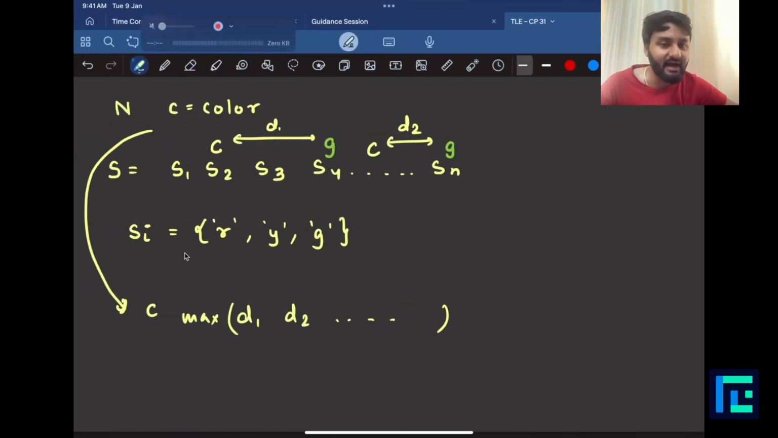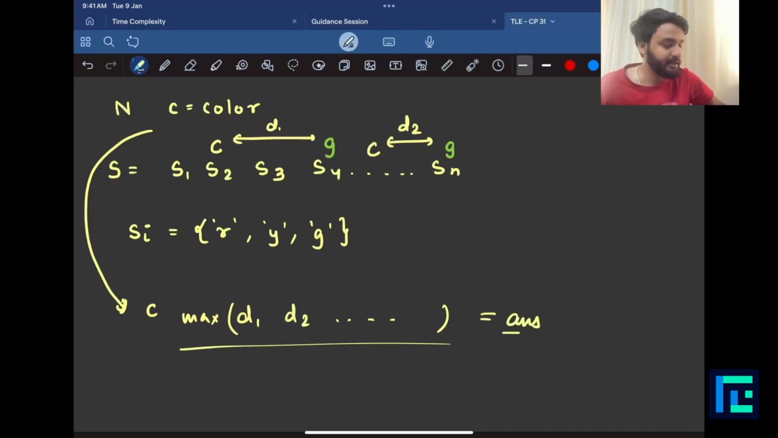So how do I get that? If I get the max of all these differences, then I know that if I report that as my answer, any C value you pick up and any G next to it that you pick up, you will be able to cross the road within that bounded time reported as the answer. All right, I hope this makes sense.